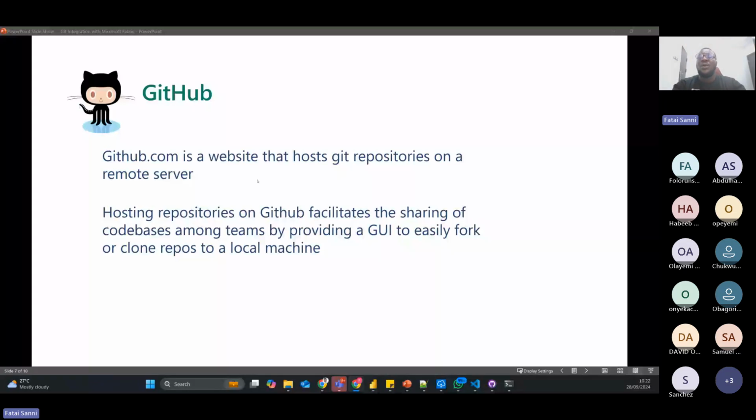Allows you to host them on a remote server. So hosting a repository on GitHub facilitates the sharing of code bases among teams by providing a graphical user interface to easily fork and also clone repos to a local machine. So Git, I hope we get your understanding now.